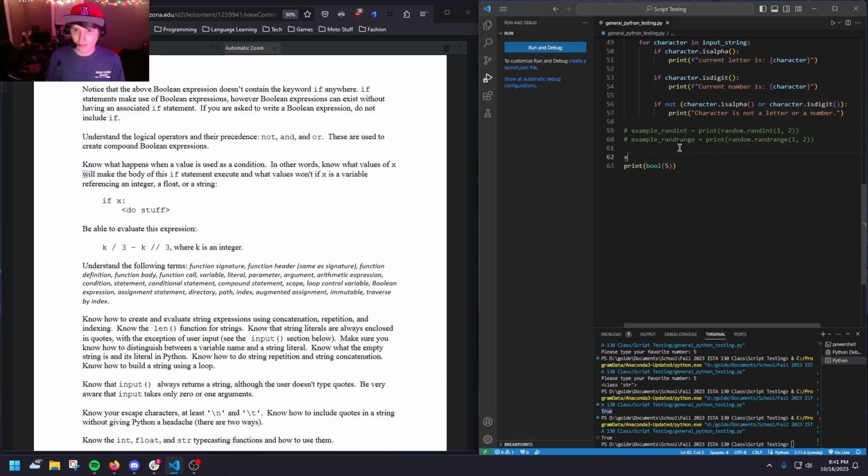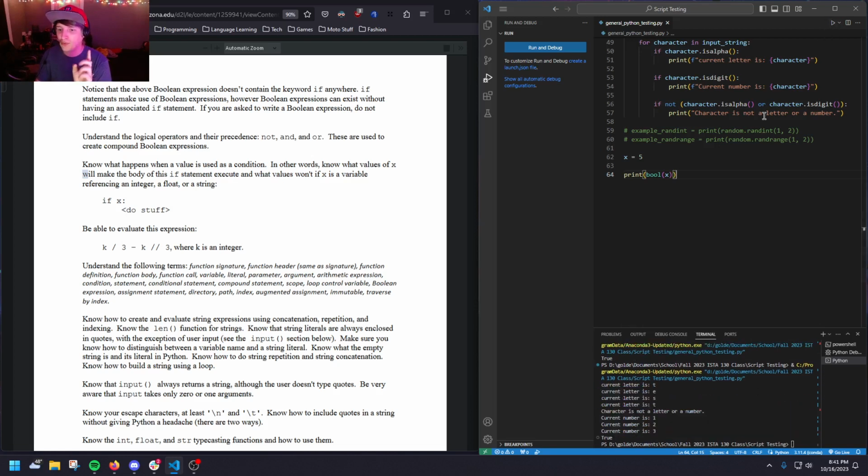Let's make it a variable, and let's say x is equal to 5. Okay, so let's print what x evaluates to. Is x true or false? That doesn't make any sense. X is 5. It's not a Boolean variable. Well, guess what? We can still evaluate it. Check this out. If we print this, it should print true.